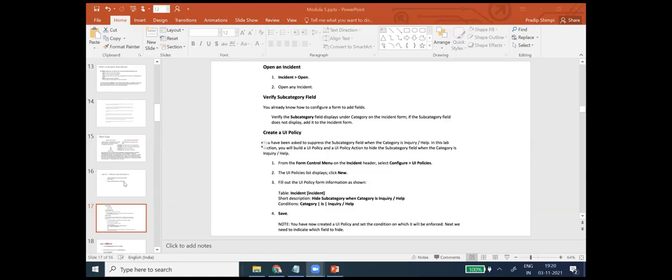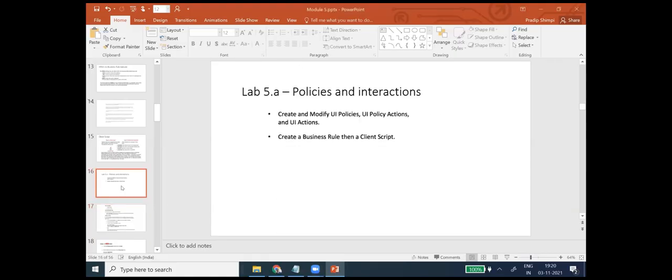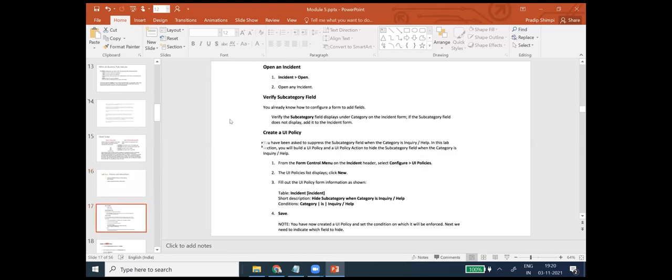Okay, so let's do one: policies and interaction. Create, modify UI policy, UI policy action and UI actions. So let's do that first. First, I want to open an incident, and I'm just seeing what the subcategory is there. Let's go to incident, create open.